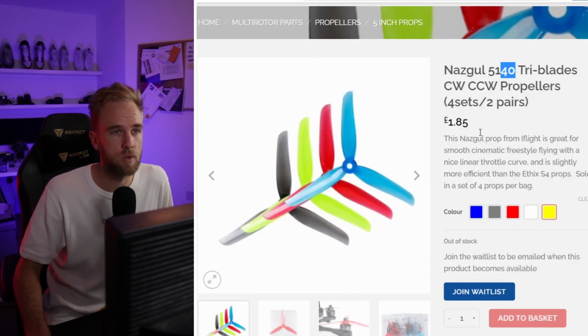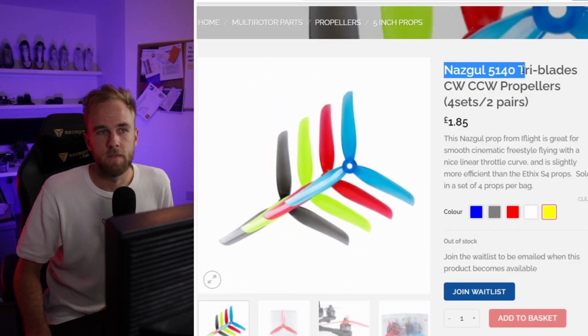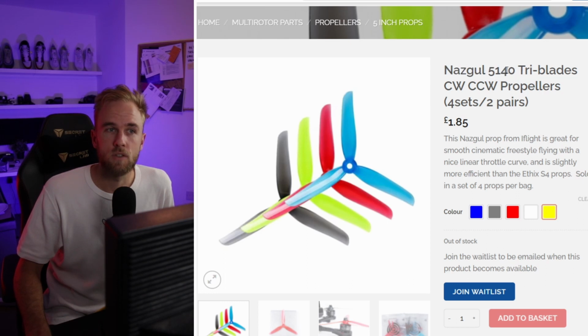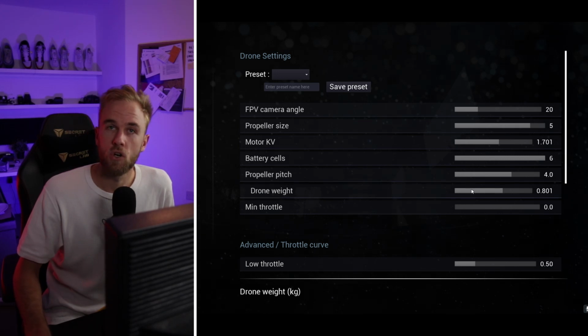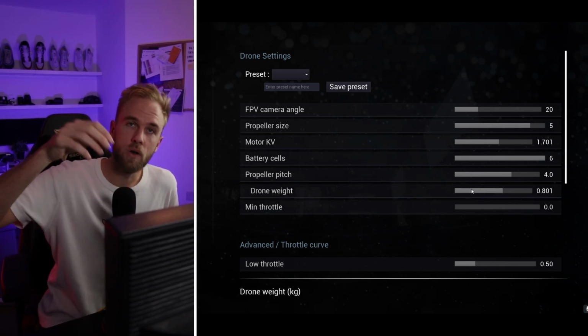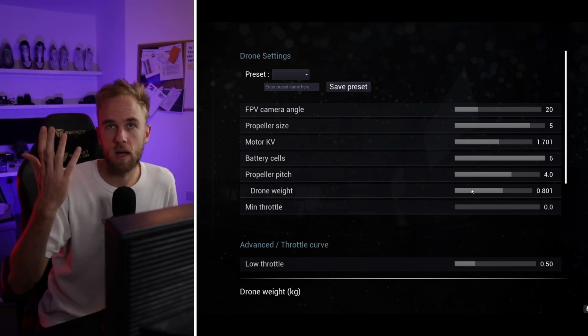So I'll show you an example. On the Nazgul 5140s, the second two numbers will tell you what the pitch is. So this is a 4-inch pitch, and you just plug that in here. The next one, drone weight, whack your quad onto a scale and weigh it up.